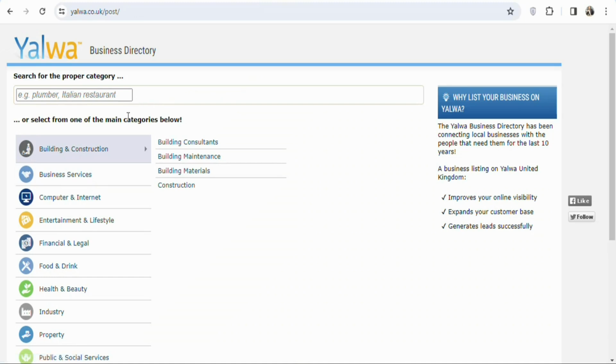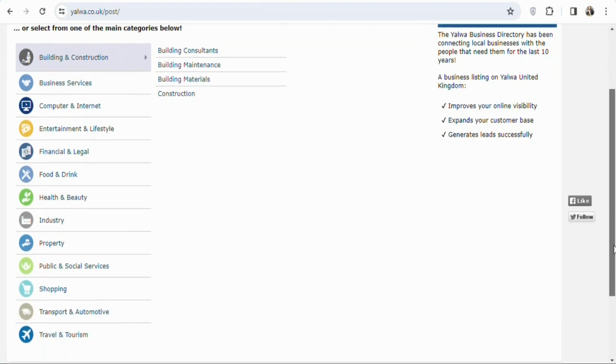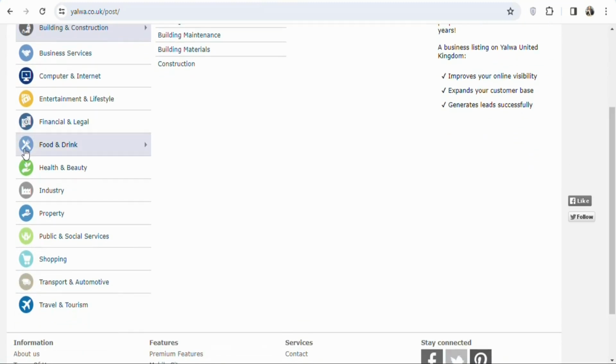Once you click on list your business, you can see they have a lot of different categories that you can list your business in. Any of the categories that is related to the offer that you are promoting, you can click on it and then post your ad. If you scroll down, there are many others that you can select. As I scroll, you can see a whole lot of different categories.